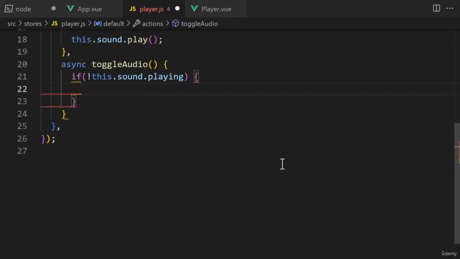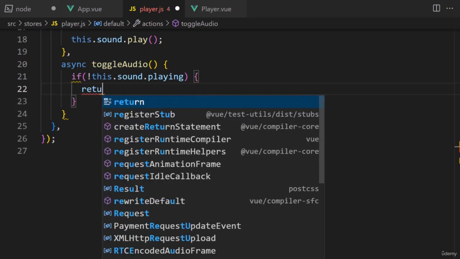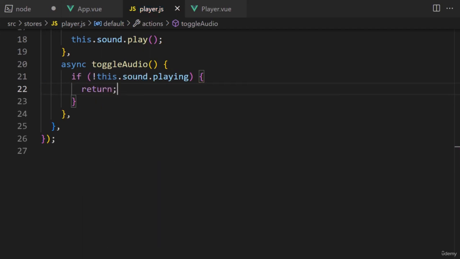The condition we're using is checking if a function called playing is defined in the object. It's a function that's available on the Howl object. We're checking if the function exists. If it does, we know there's an existing Howl object. Otherwise, we're going to return the function because there isn't an audio file to toggle.